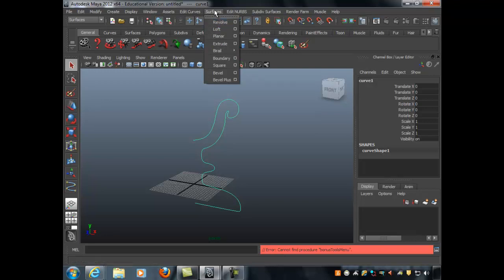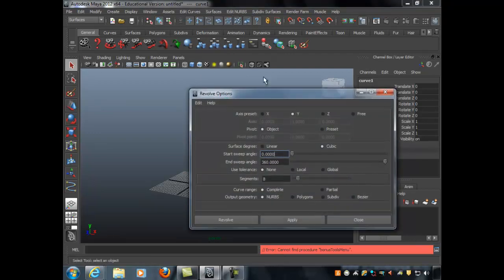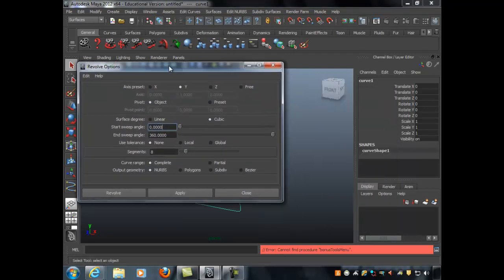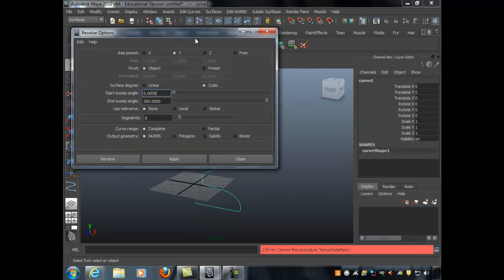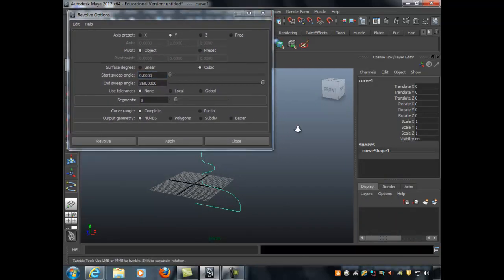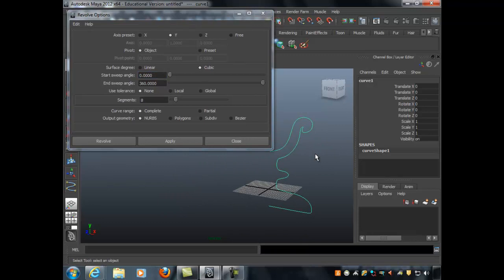All right. So we're going into the surfaces menu set, then to the menu, and we're going to say surfaces, revolve, and we're going to open up the settings, because this is a NURBS tool and there's a ton of parameters available, and if you don't have them set up specifically, you're going to get very different results pretty much every time.